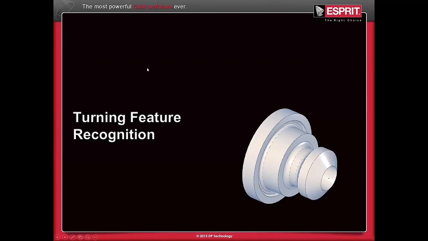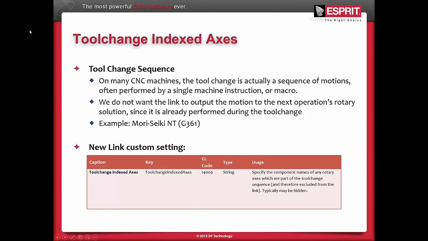So we're also going to talk about tool change indexed axes. So this is a new optional parameter for the standard link configuration. And this is intended for machines where the tool change sequence is in fact a macro that performs the indexing of the axis to the specified rotary solution. So I'll talk a bit more in detail about this as we go along with this example.